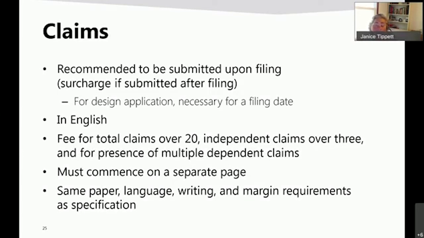Claims are no longer required for a filing date. They used to be. They are required in order to get to your examiner, and it's recommended that they're submitted upon filing because there is a surcharge for an application that's filed without claims. For a design application, claims are necessary for a filing date. Your claims need to be in English. There's a fee for claims over the standard total that we give you. They must start on a separate page. They can't start at the end of your specification on the bottom of that page. And they require the same paper, language, and writing margin requirements as the specification.